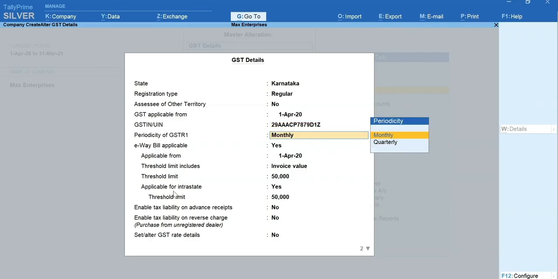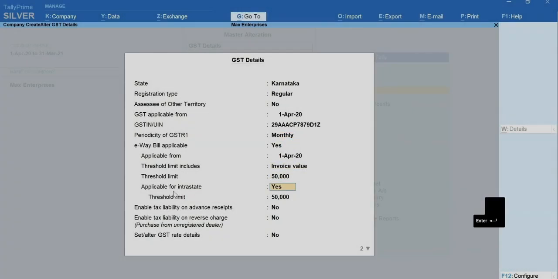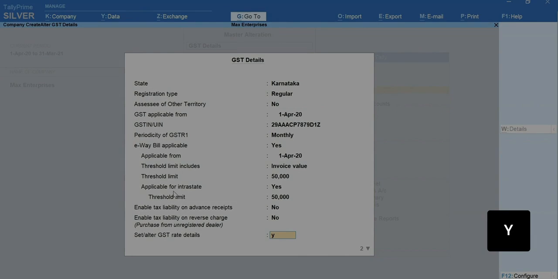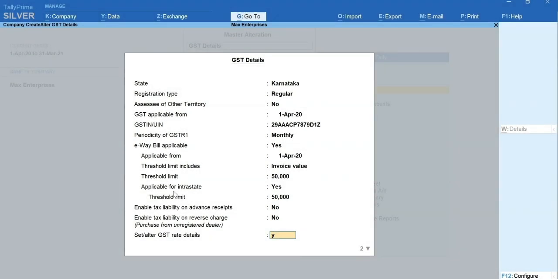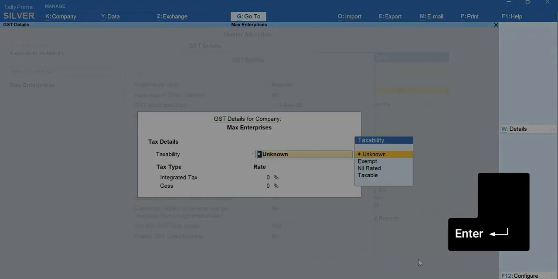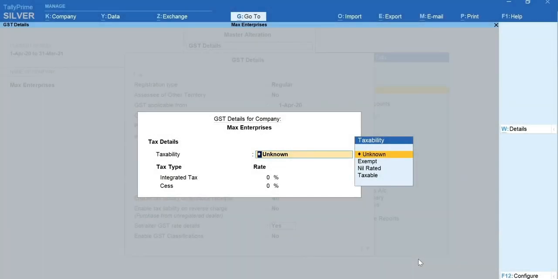Select Return, Periodicity of Return. Press Enter and move to Set or Alter GST Details. Press Y on Set or Alter GST Details and press Enter. Here you can set the GST rate applicable to most stock items in your business. Example, Max Electronics majorly deals in computer parts.